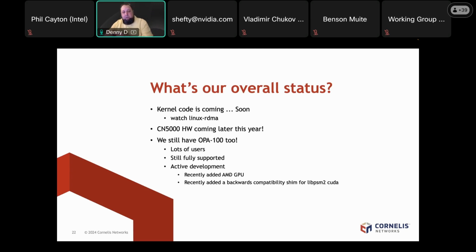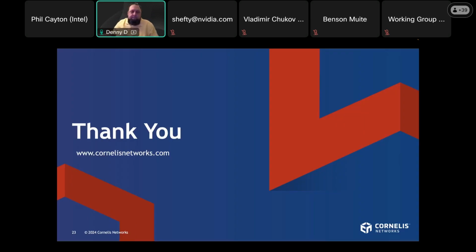So CN5000, the hardware is coming later this year. In the meantime, we do still have OPA 100. It is still fully supported. There are lots of people using it. It is actively being developed. We've recently added AMD GPU support. And I had talked about how we had the GPU codes scattered throughout the driver, and we moved it on to this new way of doing it that broke PSM, but we have made a compatibility shim for PSM2 CUDA support. So that's there now too. And that is it.